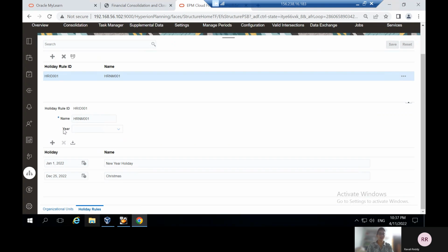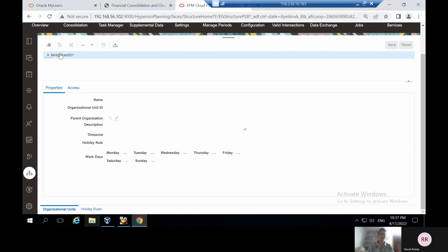Once we have given this, we can click on this new to create a new holiday. Here I have taken Jan 1st, this is a New Year holiday, and December 25th, Christmas holiday. Once we have given all those details, we have to click on the save button, and then we have to come to this organization units tab. So this is the one I have created.